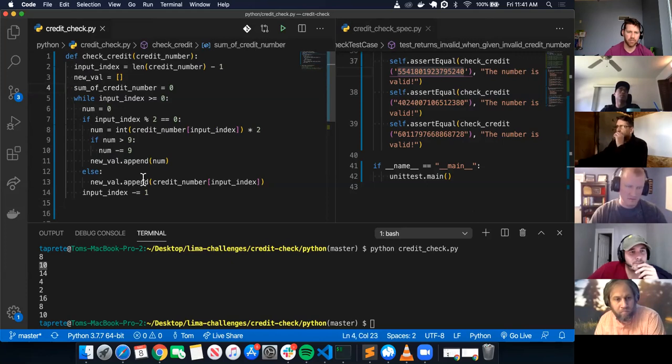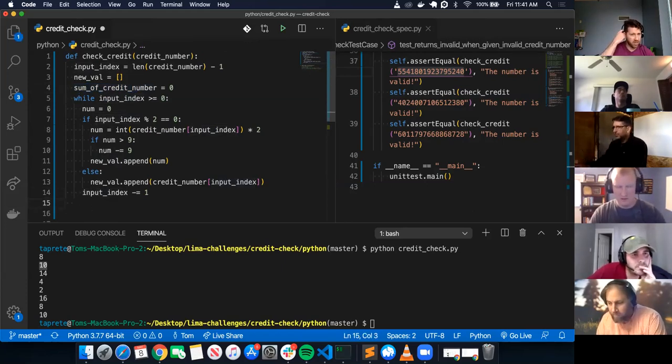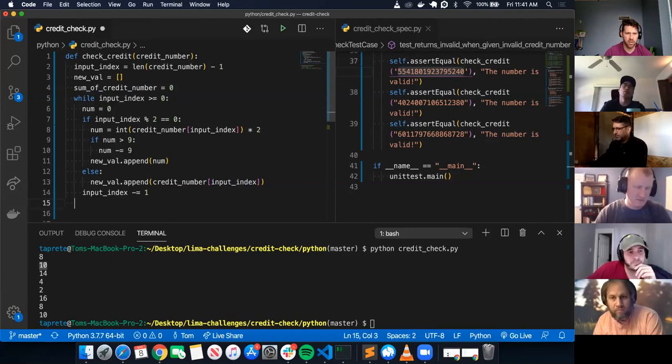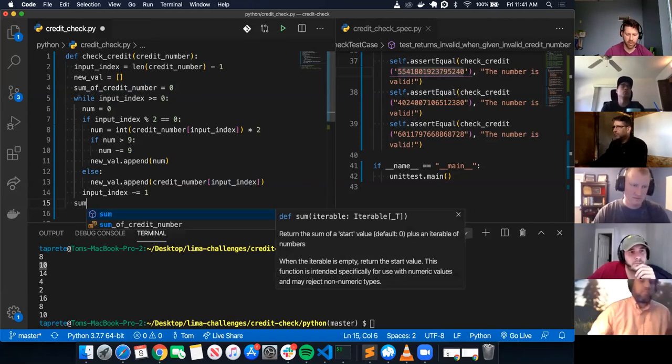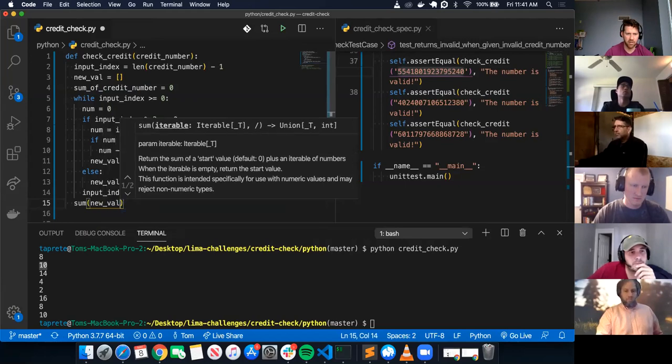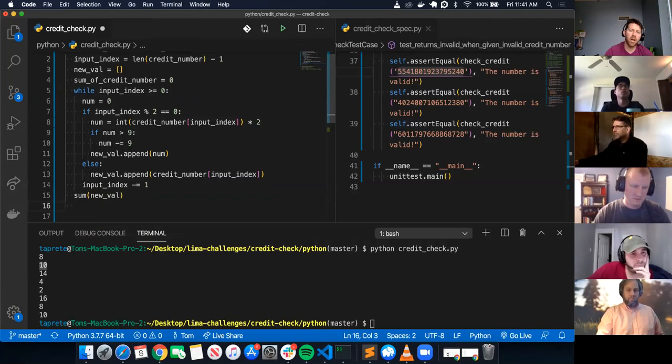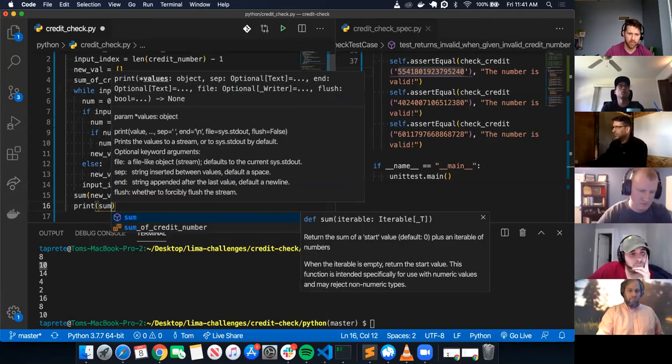Sum of credit number. Where else was I using this? Nowhere. Okay, cool. Is there a built-in Python method to sum an array of numbers? Yeah, just sum and then pass it the list. So sum and then new val, like that? Yep. Well, I want to see that. Print sum.